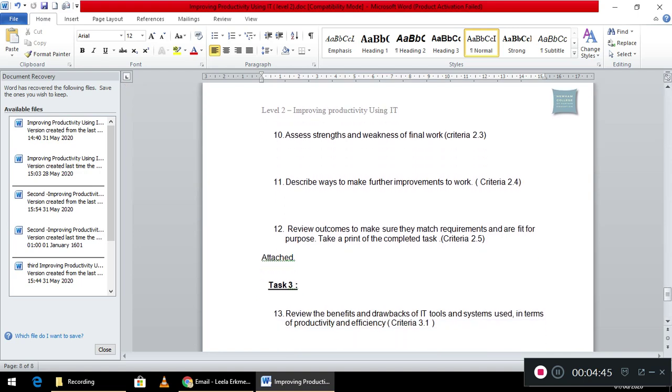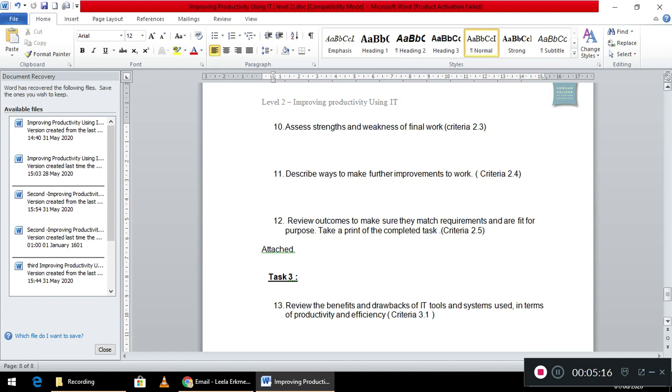The strength and weakness of the final work. What are the strengths of the work? You were able to do the calculation, apply the page format and the page layout techniques, and you were able to take the printout. Weakness is not knowing how to use the formula, how to use the software, and the computers keep crashing, not able to save the work. These are some of the weaknesses of your final work. Describe the ways to make further improvements to work. How can you improve your work further? Apply page layout techniques properly, page font formatting techniques, save your work regularly, set up shortcuts, and so on.